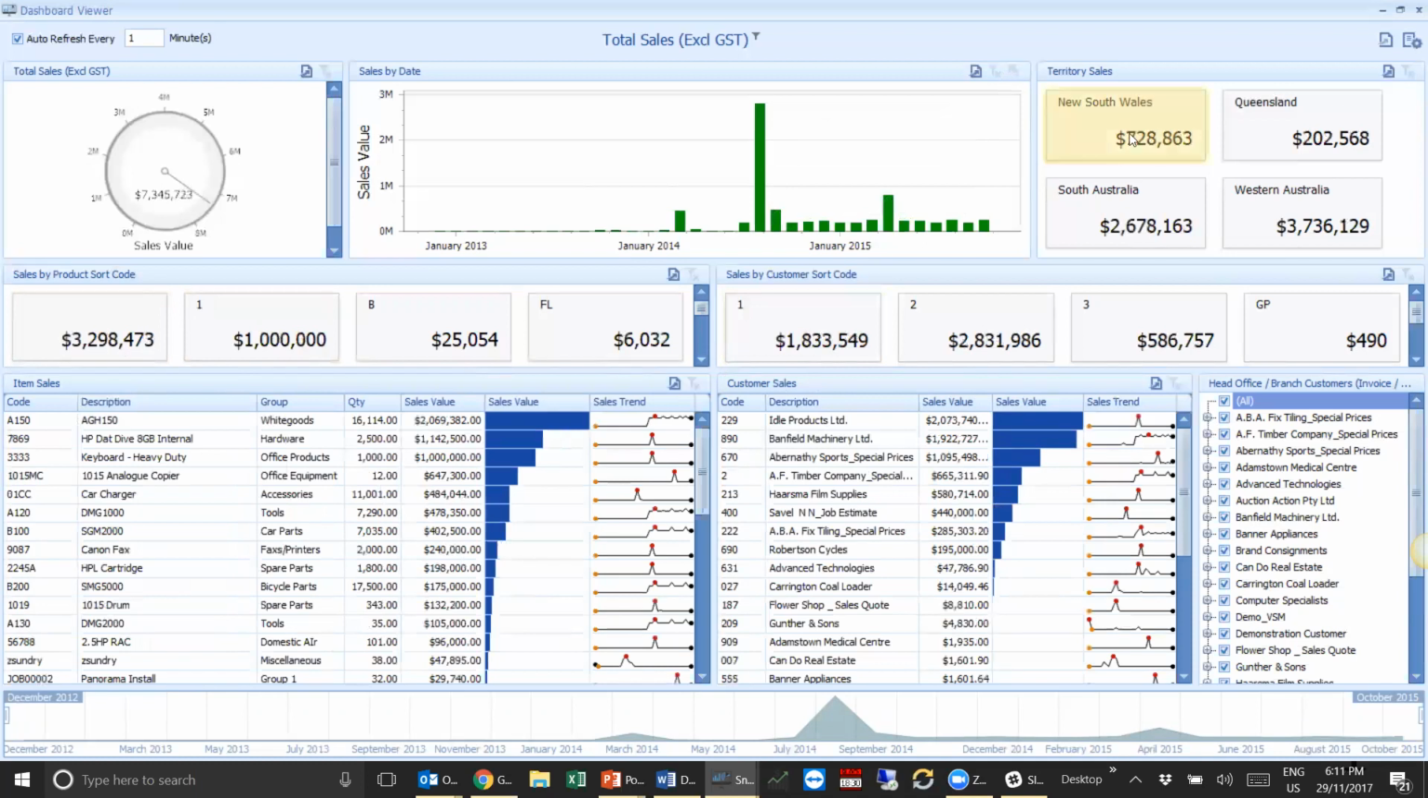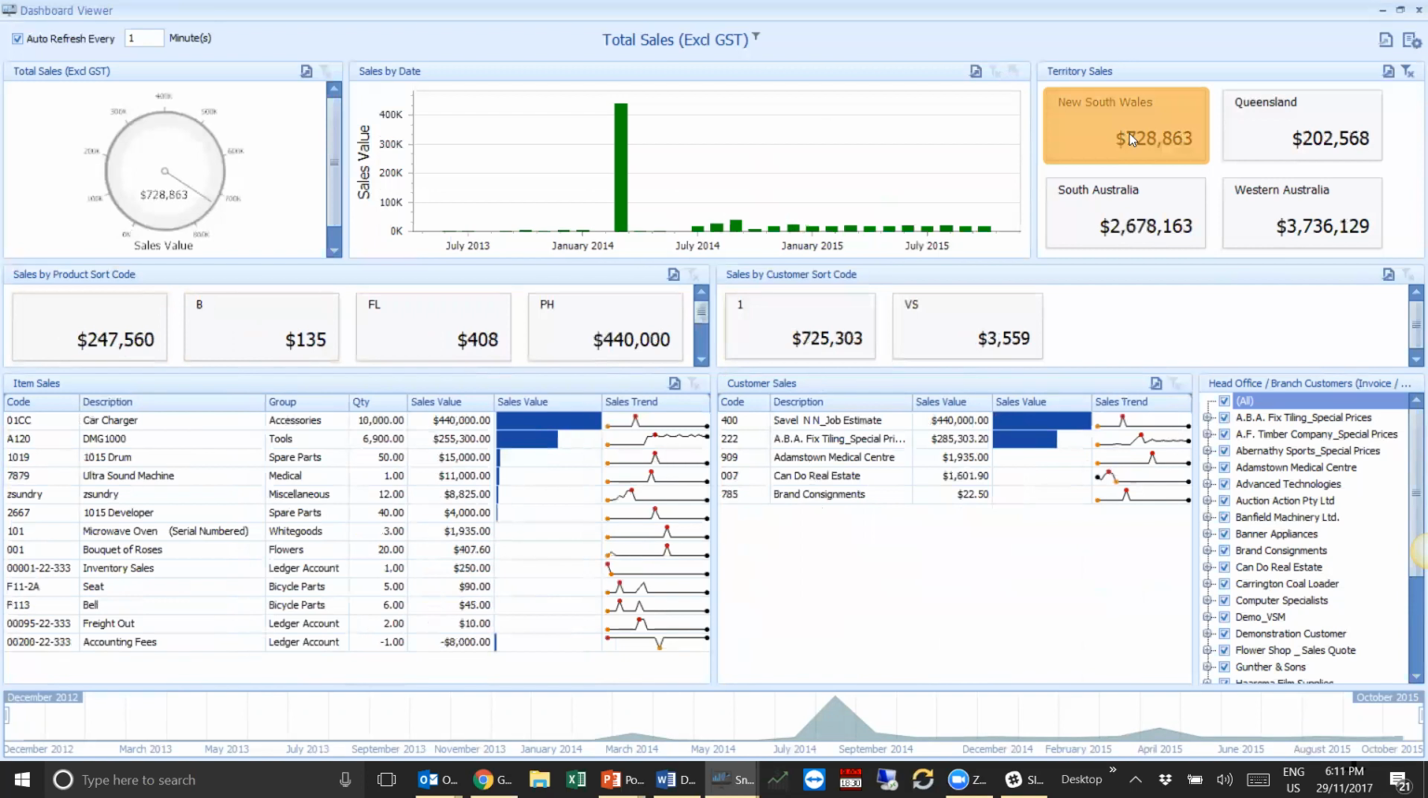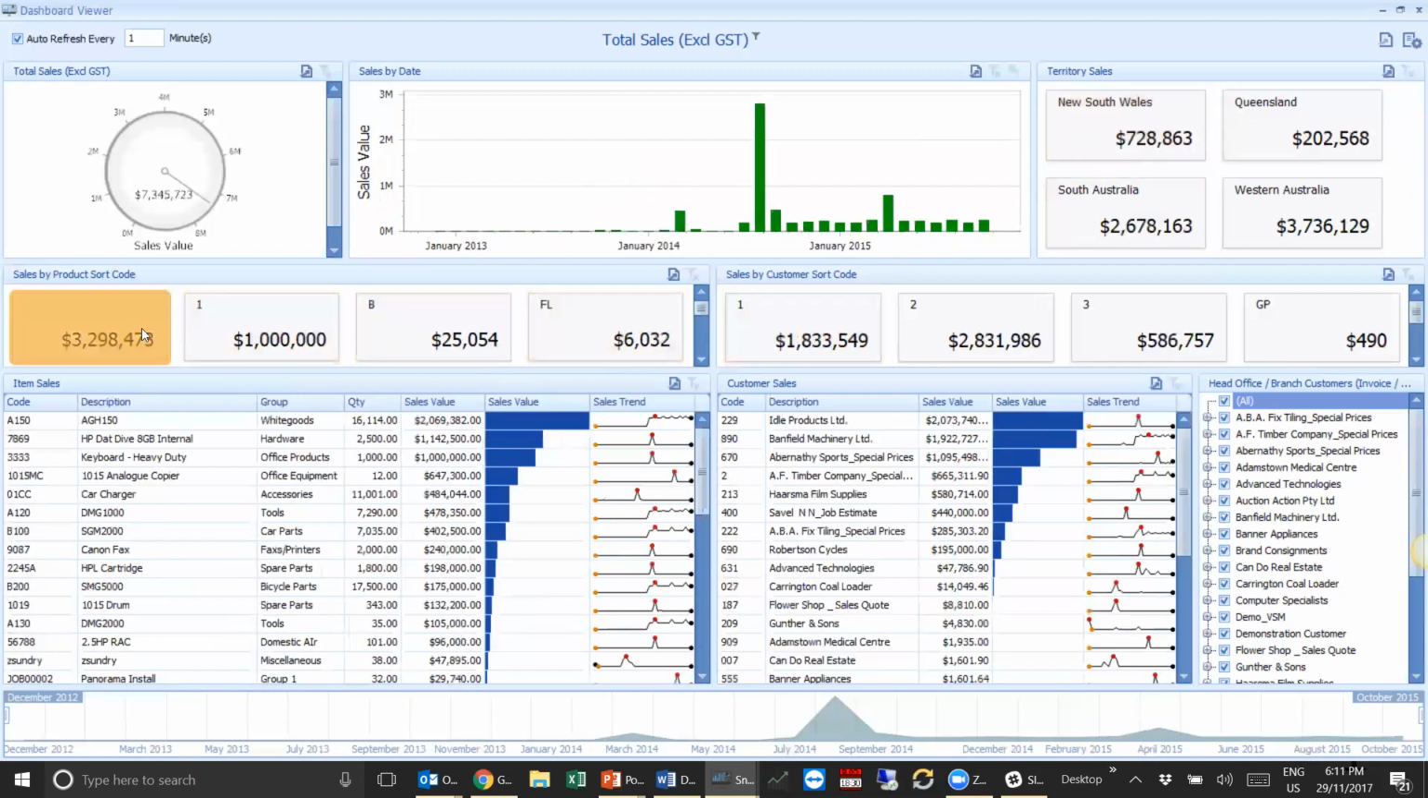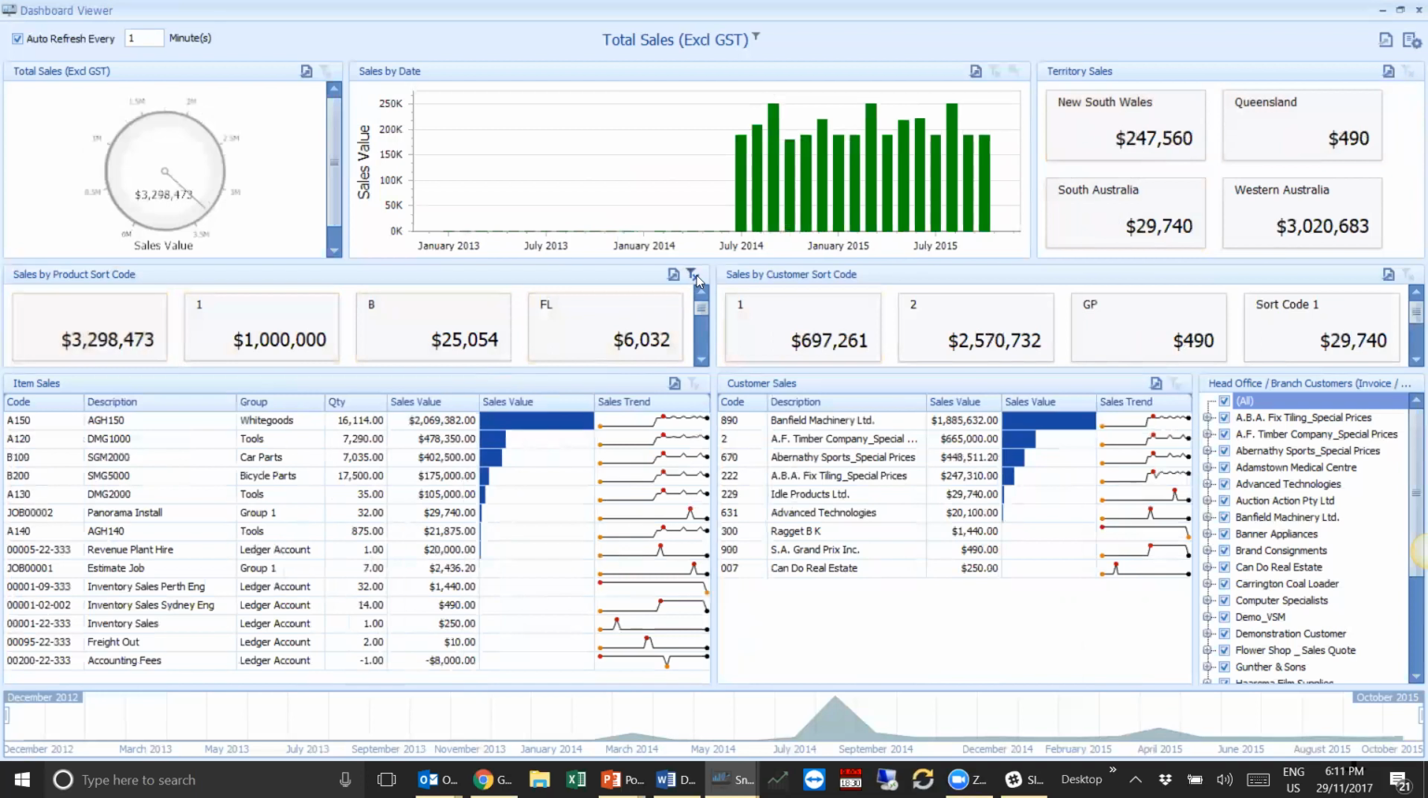The same on this. Click on the territory sales, it changes the whole dashboard. Click on master filter, you're back on track to the original dashboard. Same by product code, back to the original.